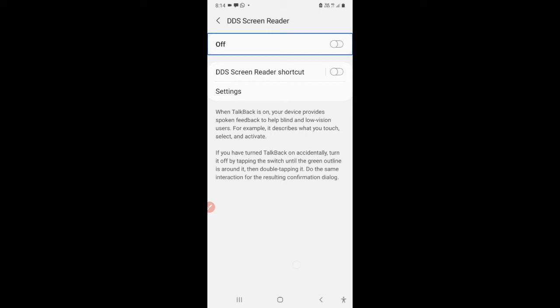There are settings. DDS screen reader shortcut 1 of 3. In list 3 items. So before settings, we have the shortcut. We can set its shortcut just as we can set TalkBack's shortcut. Off DDS screen reader shortcut switch. So I have kept it off. Settings 2 of 3. And then I can go to its settings and set it whatever I want it to be like.